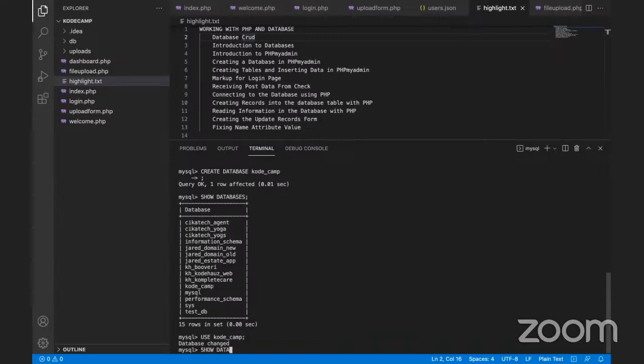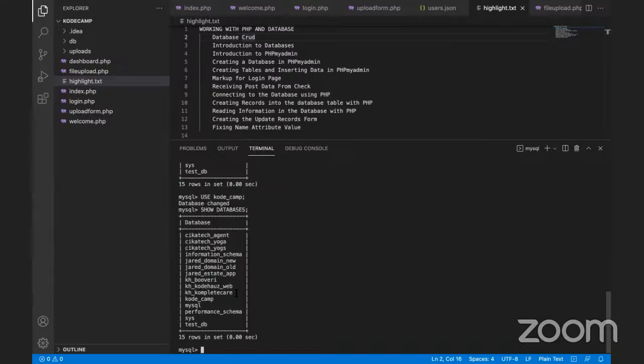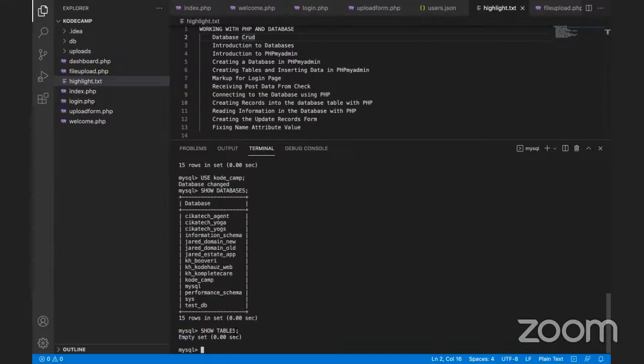Well, let's try this. See if this works, okay? It still shows the database, but I'm actually using this one now, all right? So I can change from here to any other database, but I'm here. So if I say show, I will not get any table because there is no table here, all right?